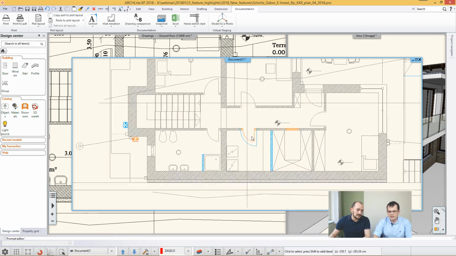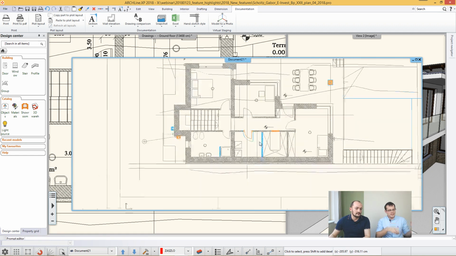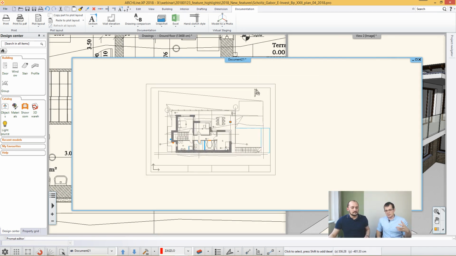I see that the door now is changed. Yeah. This refreshing command, am I right to say that all sections and all drawings need to be refreshed like that manually? So every time you have something taken from your 3D model and put into a 2D drawing, you have to manually refresh it to reflect the changes, right?